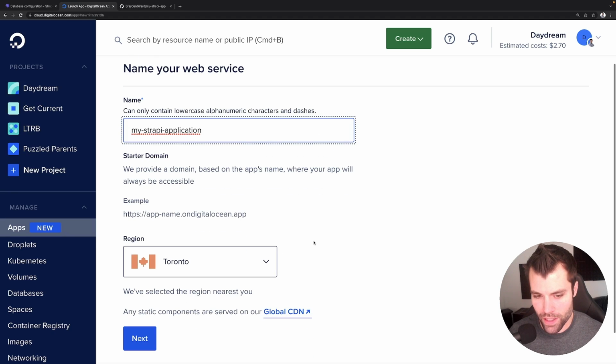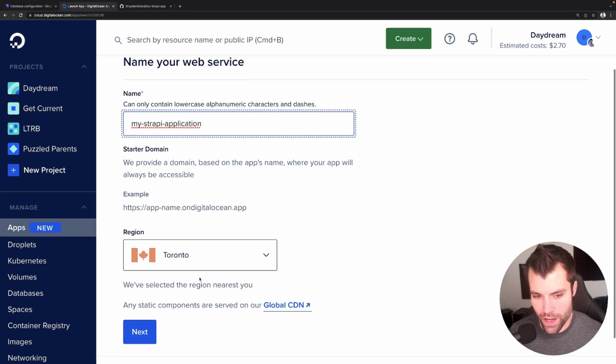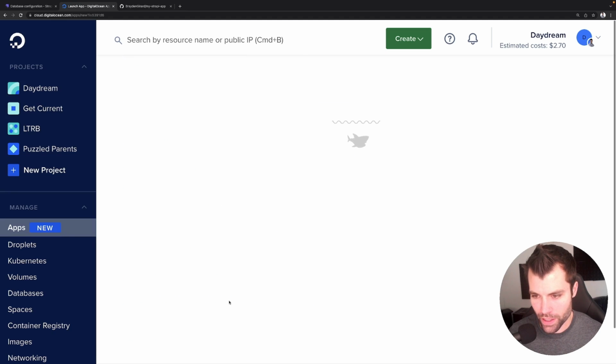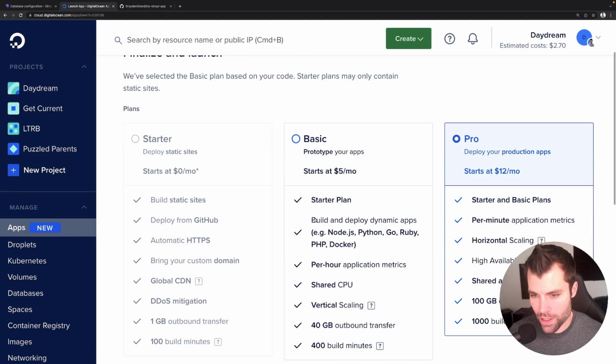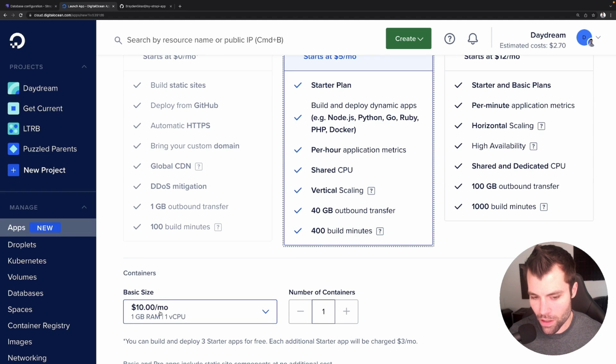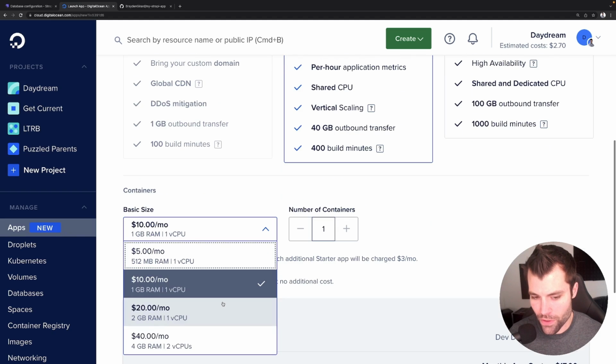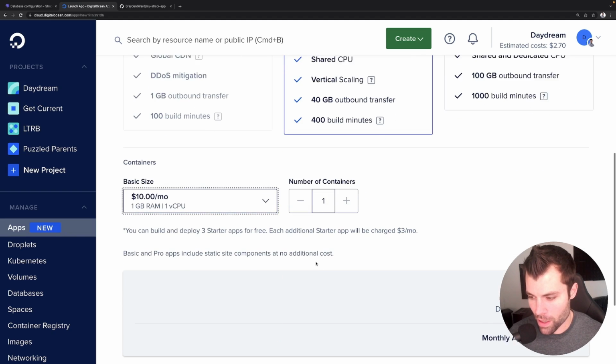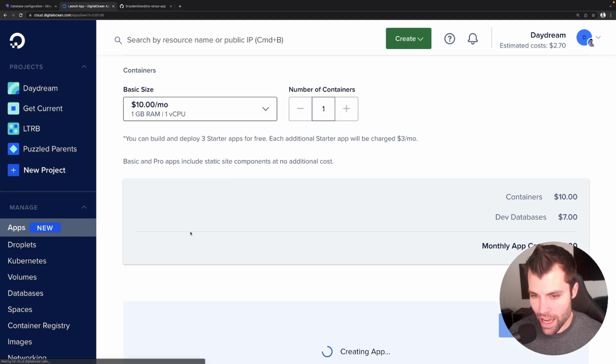And then select the region you want this deployed into. We're going to go with Toronto because that is the closest area to myself. Click next. And then you select the plan that you want. We're going to go with the basic plan. And we're just going to go with the $10 a month box size. You can change this for more specs if you need a faster machine for a production hosting environment. We'll hit launch basic app.